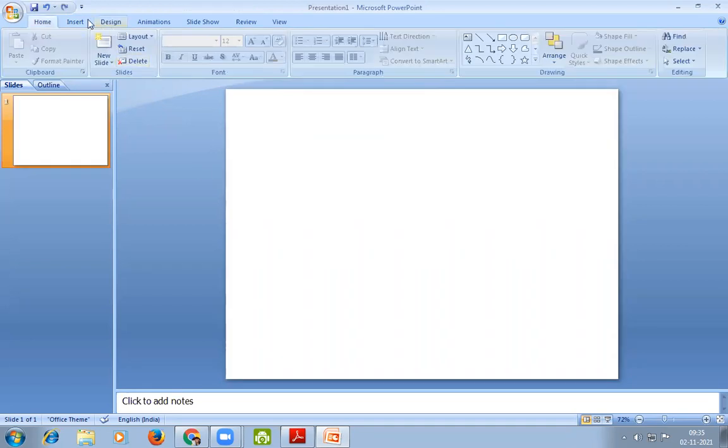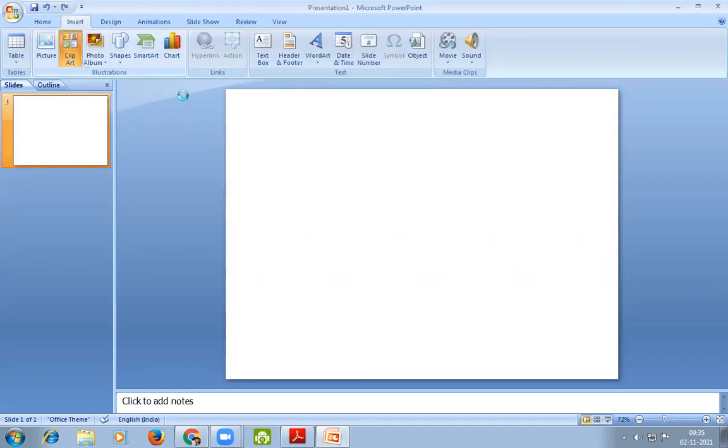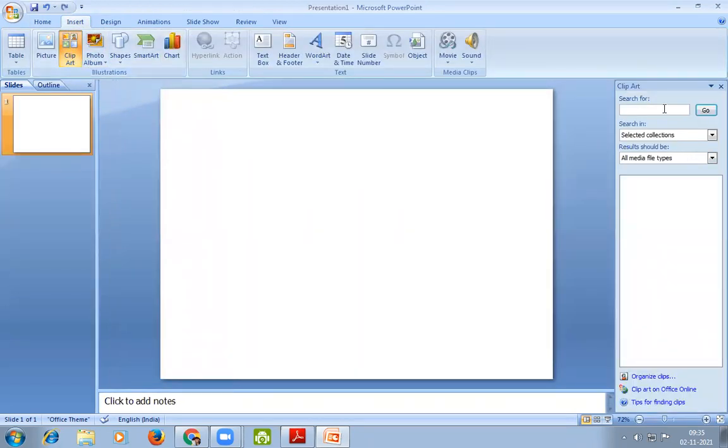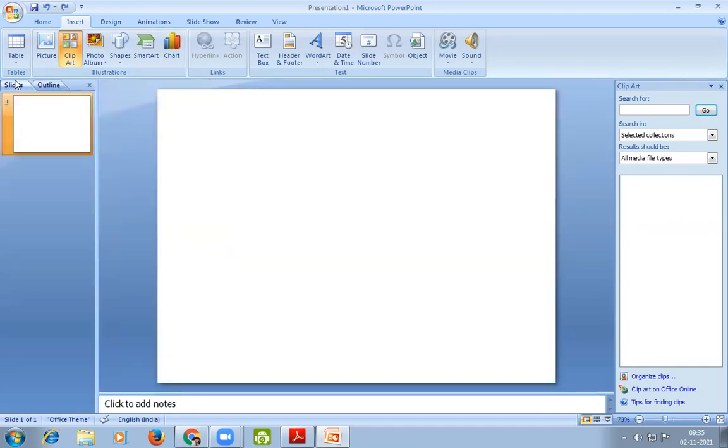Similarly, by clicking on the clip art, we can insert online pictures into the slide pane. Okay. Now outline or slide pane, this one. Okay, outline or slide pane.